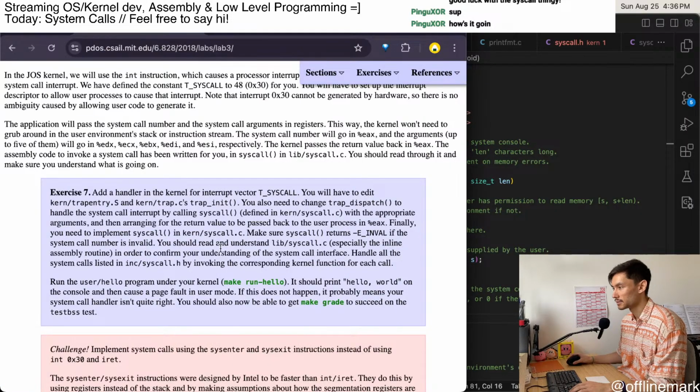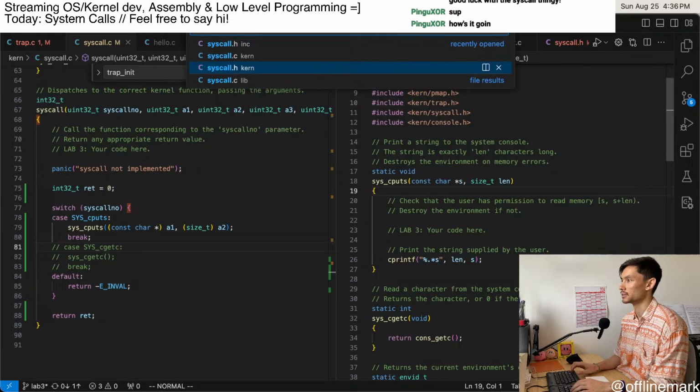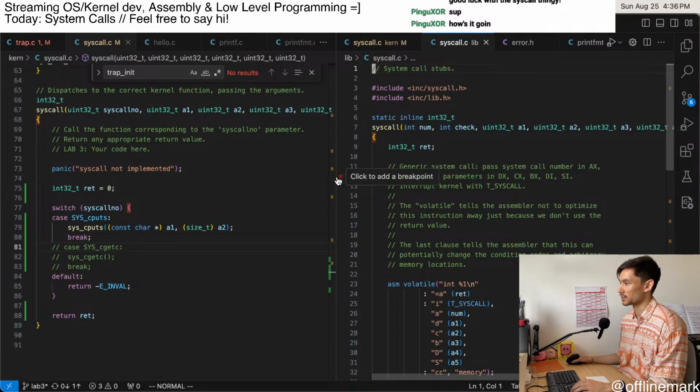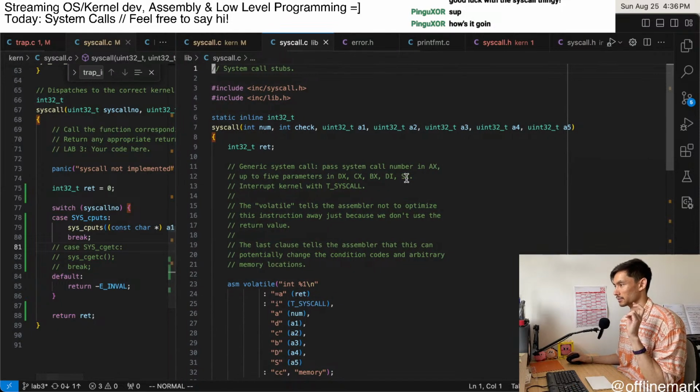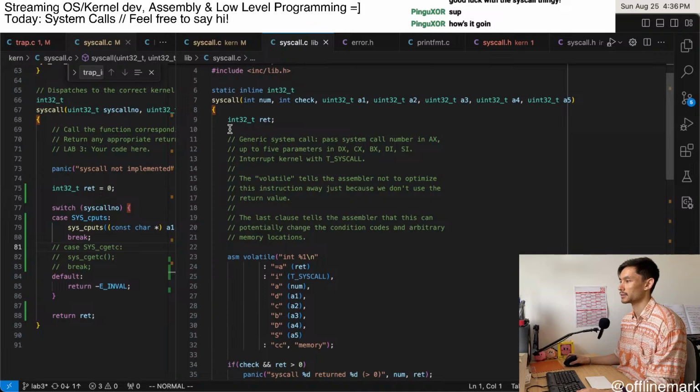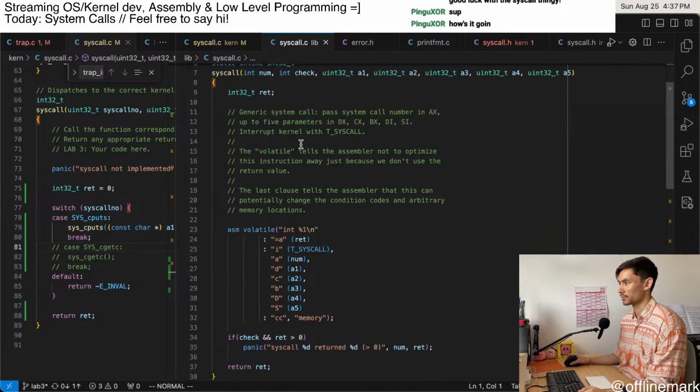So what does it say though? Make sure it returns E_INVAL if the number is invalid. That already happened. Okay, understand this thing to confirm your understanding. Okay, let's just do that quick. Syscall.c. So this is the user space code in the libc that ultimately triggers a syscall from user space, given some parameters and I guess some other stuff.